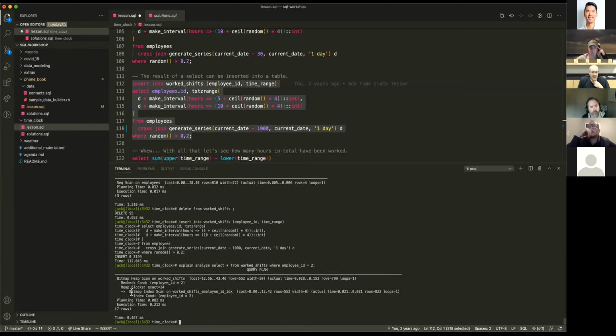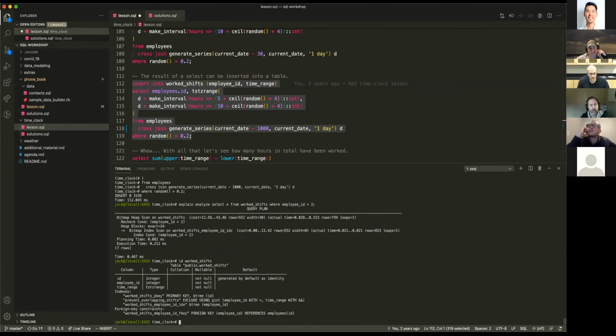And again, I certainly don't expect anybody else to read this. I usually have to look it up to try and understand what's going on when I do it. But the important thing here is if you see the word index, that's usually good. If we did not have the index, let's see here, I'll just drop that index for a second.